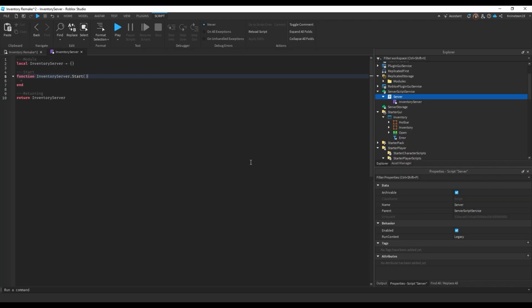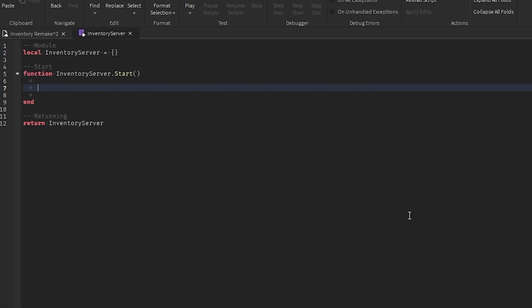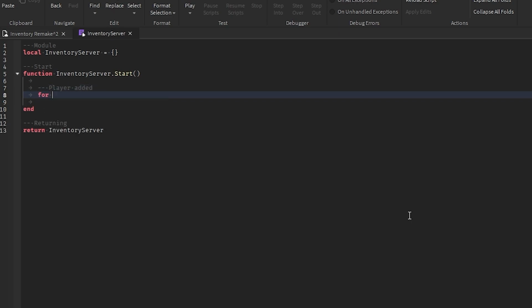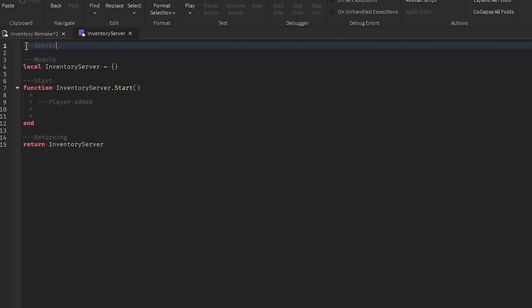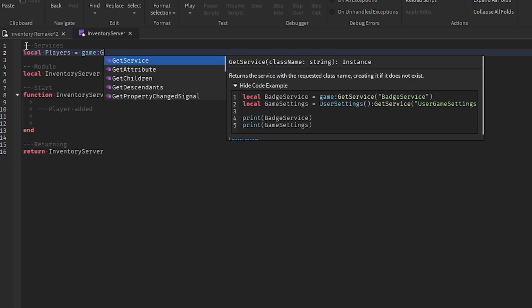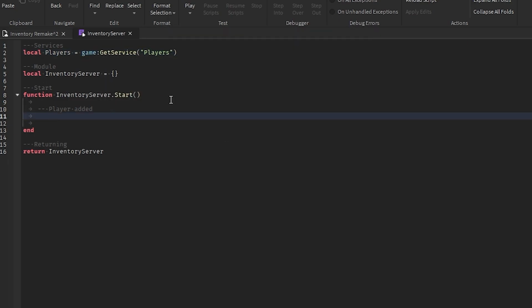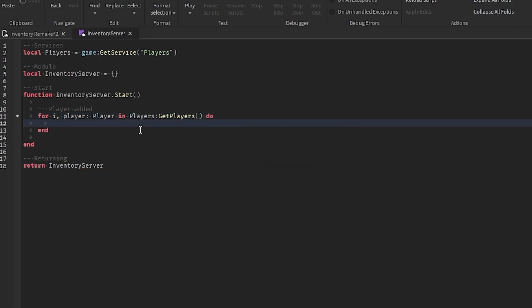So the first thing we're going to do is set up the player added event, because we're going to need to track when a player joins the game. So I'm going to add a section for that. We're going to loop through all the players in the game. Before we can do that, we need to define the player service. Then we're going to do for i, player, and we may as well use type definitions, so we're going to define this as a player object. For i, player in players:GetPlayers() do. So this is going to loop through all of the players that are currently in the game.